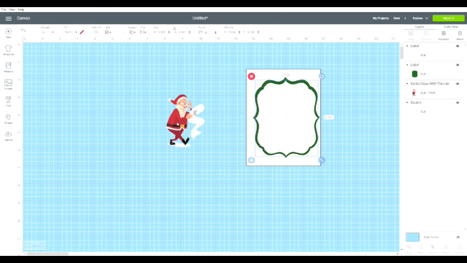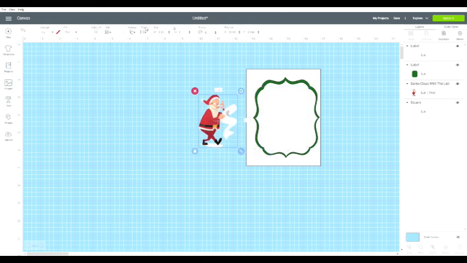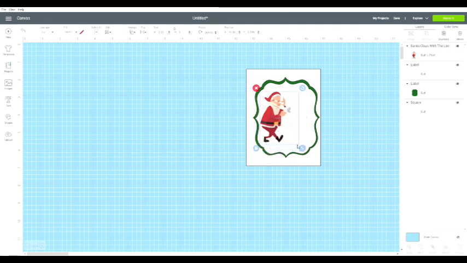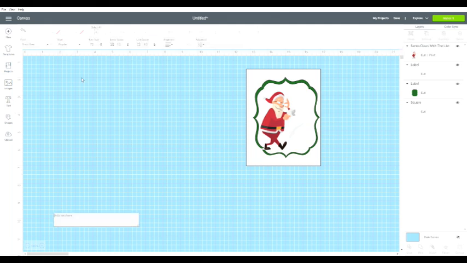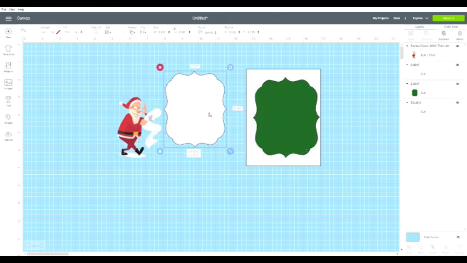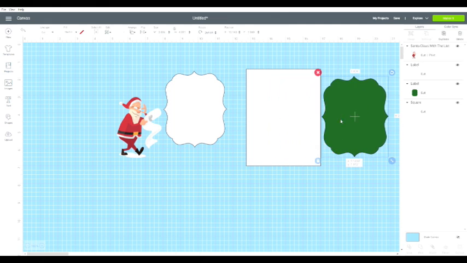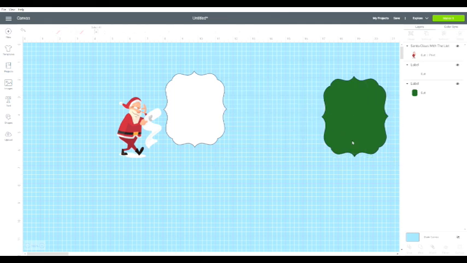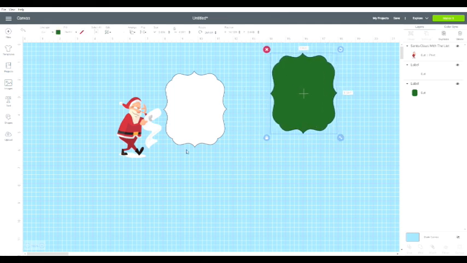Now I need to put Santa, and I'm going to arrange him, move him to the front. And I'm going to make him a little bit bigger. That looks pretty good. Now I need some words, and so I'm going to do some text. Now what I'm going to do here, okay, I'm not going to worry about the green one anymore because I'm only sizing the Santa and the words to the white one. So I'm going to get rid of this. This is all set, the green.